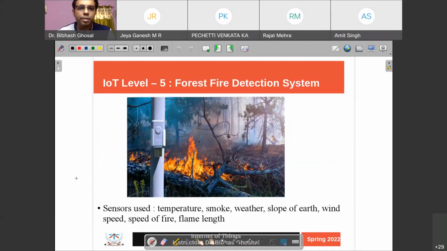Forest fire detection. Different places you put the nodes. Each node is collecting some information and also passing it on to the others. There's one coordinator that is collecting the data from everybody, and then it will be passing the information to the cloud. So when you get the data from temperature, smoke, weather, slope of earth, speed of fire, you add it and pass it on to the cloud.